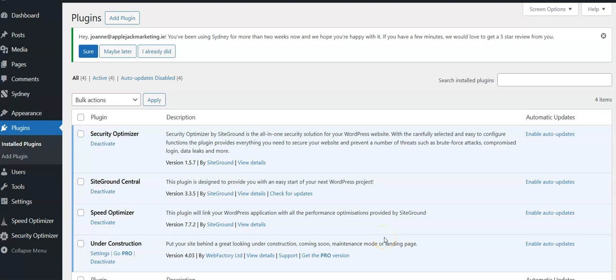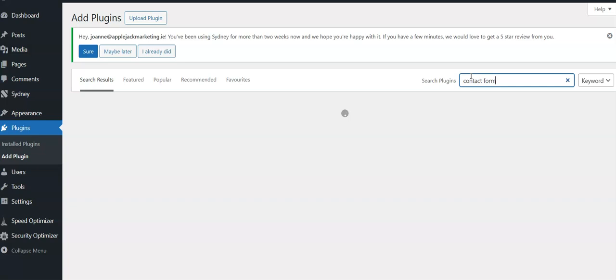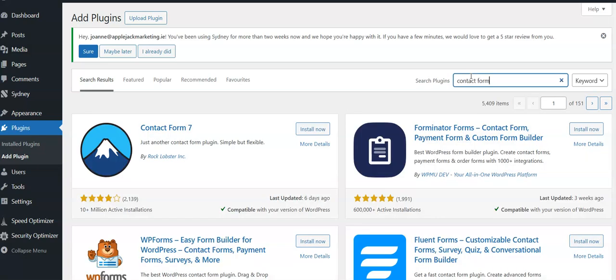Now we're going to add a contact form. So for us to do that, we need to add a plugin to the website. So we go to our dashboard, down to menus, down to plugins. Then we select up here, add plugin. And for this one here, we're looking for a contact form. So we're going to actually type in that, contact form, and hit enter. And the one I'm going to use here is this one here, because as you can see, it's very popular, it's compatible, and it's been updated recently. So we're going to hit install now.